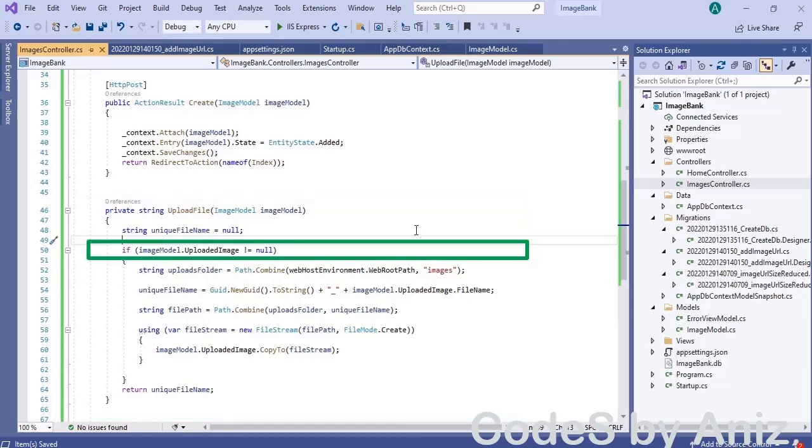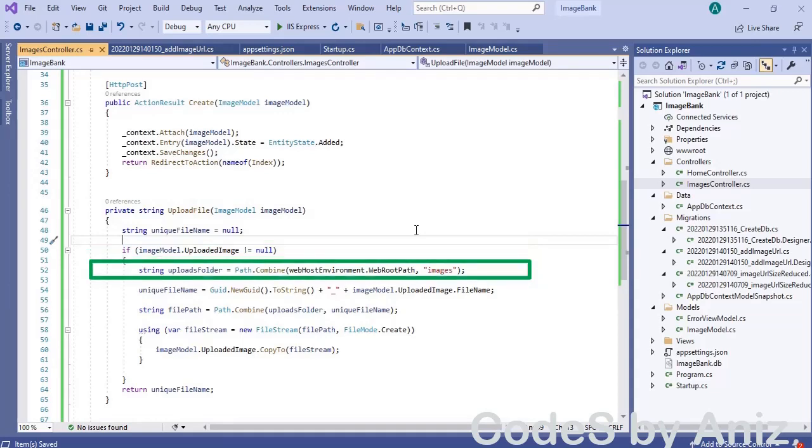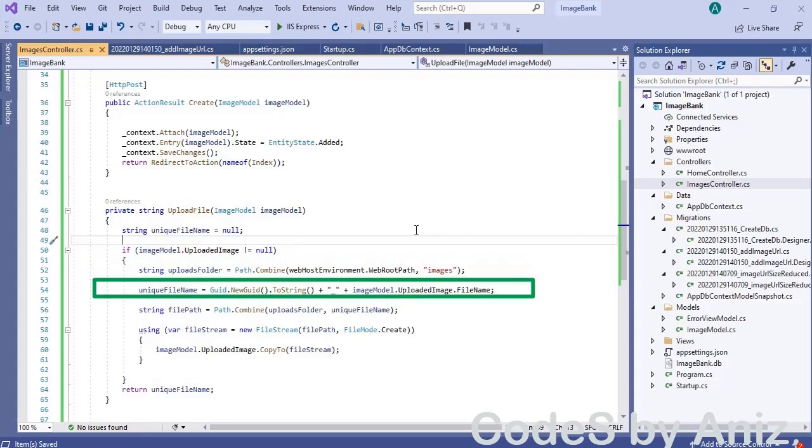Here, first we check whether the user has uploaded the file or not. If the user has uploaded the file, then we get the root path of the hosting directory. This will return the path of the wwwroot folder. After that, we add the images to the web root path since we want to store the file in the images folder. After that, we want to give a unique file name to save the file. So we use the Guid.NewGuid method to get a new GUID. GUID means globally unique identifier and it is very difficult to find a duplicate of it.